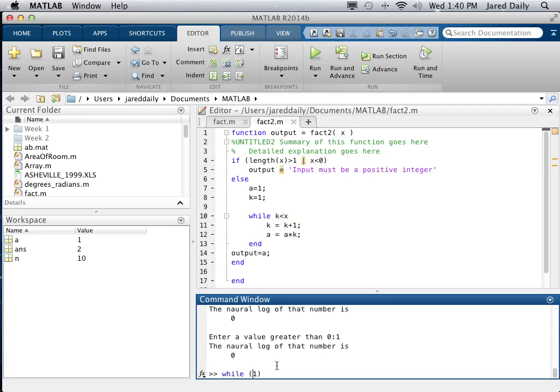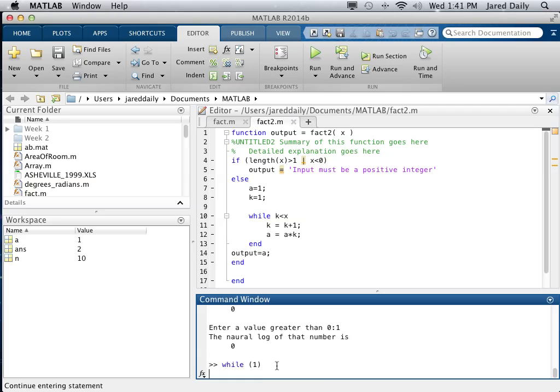Okay? When you do a while 1, you're telling MATLAB to run this loop forever until it is stopped by some means. So essentially this is an infinite loop right here, unless I break the loop. Whenever you do a while 1 loop, you need to have a break in there somewhere. You need to have something that's going to break the loop eventually.